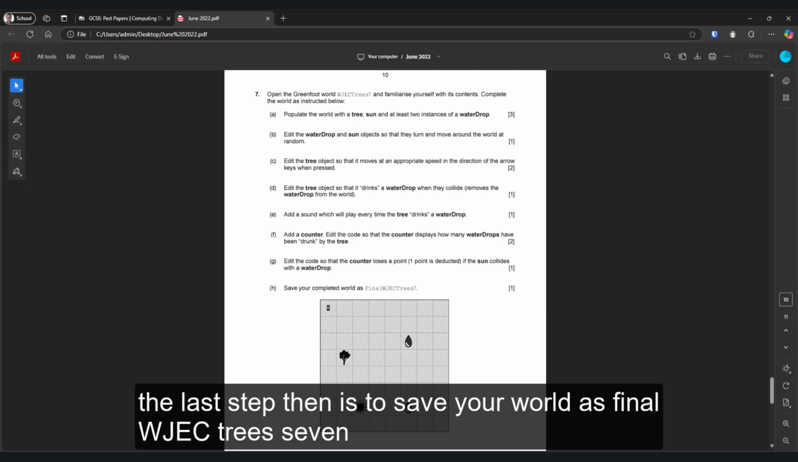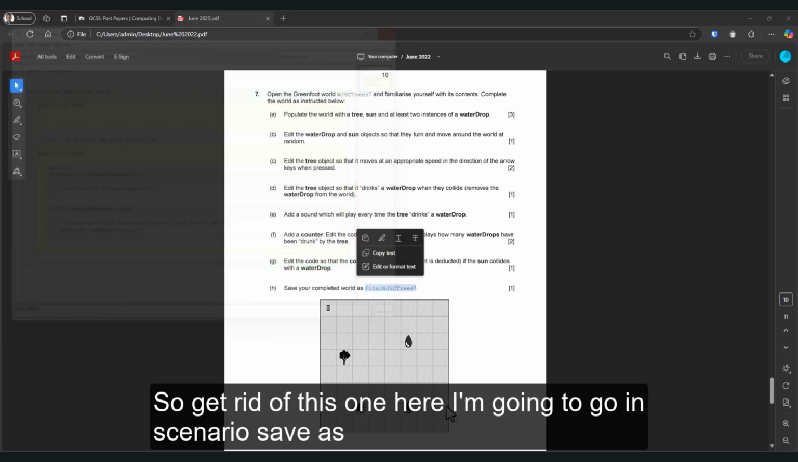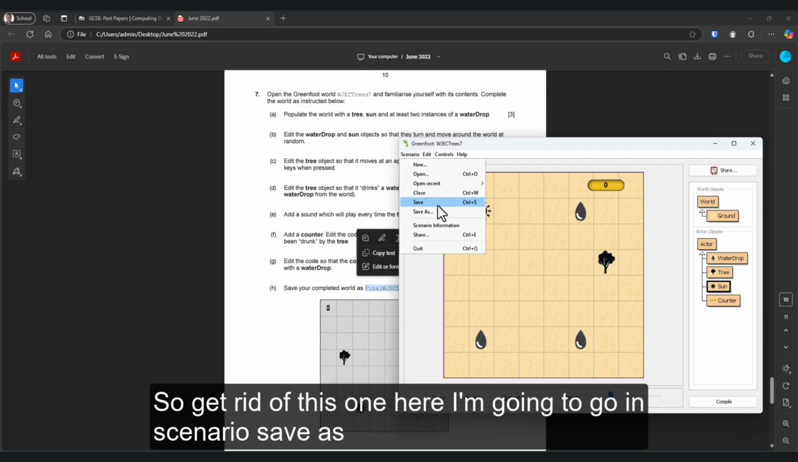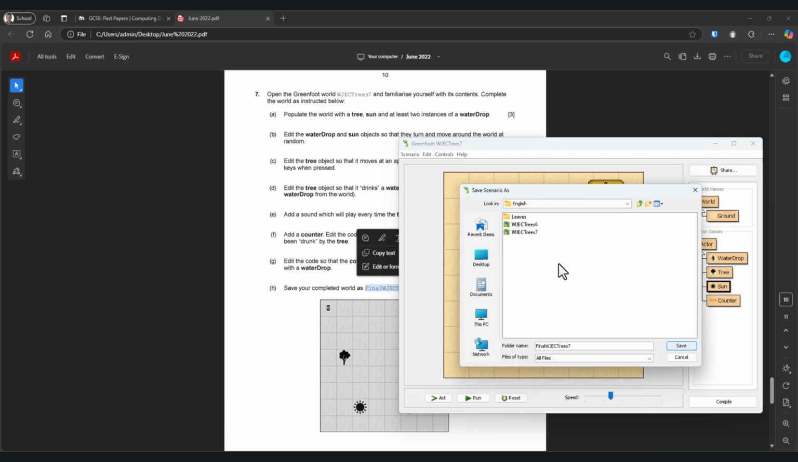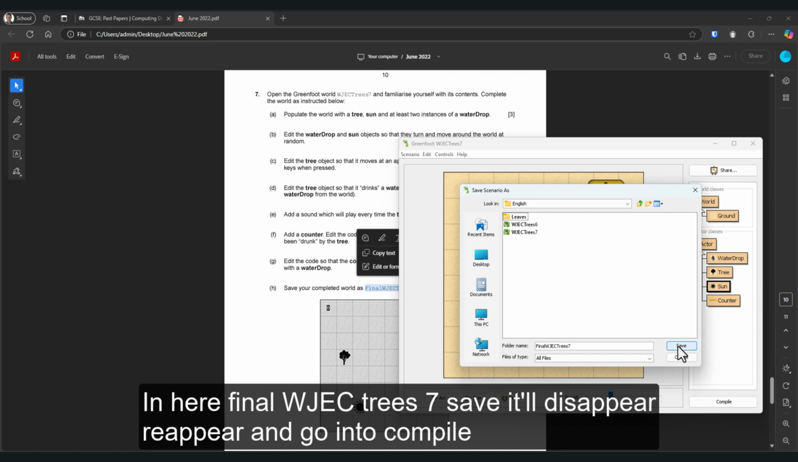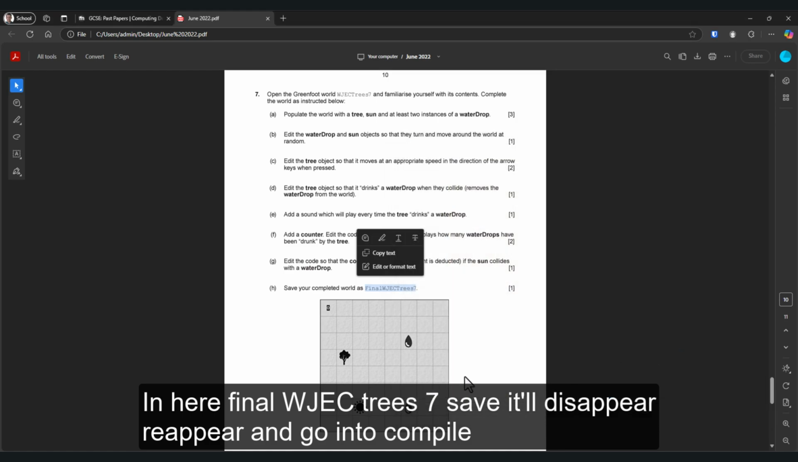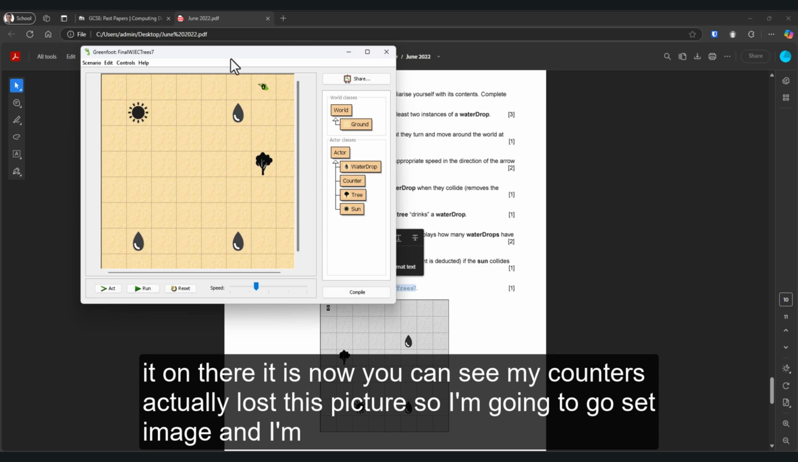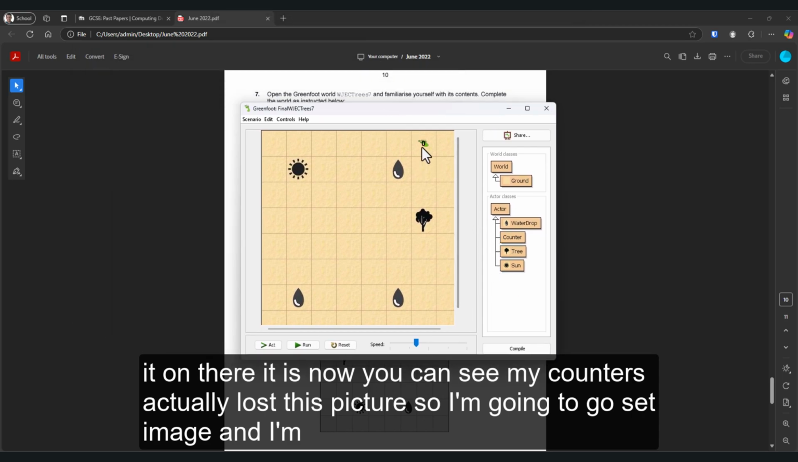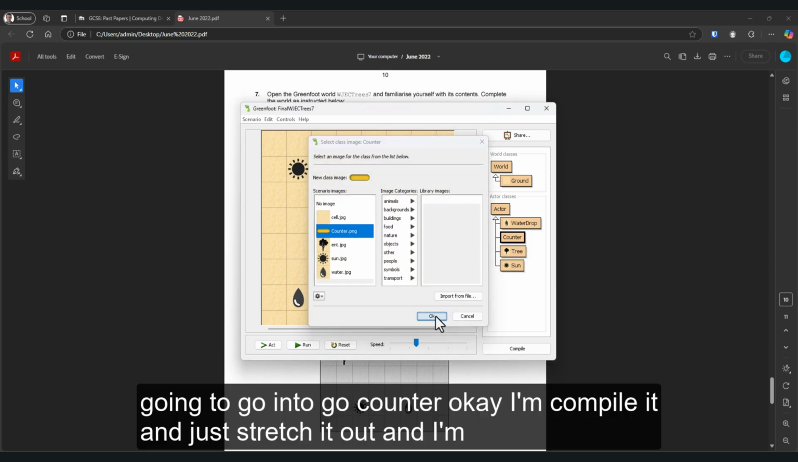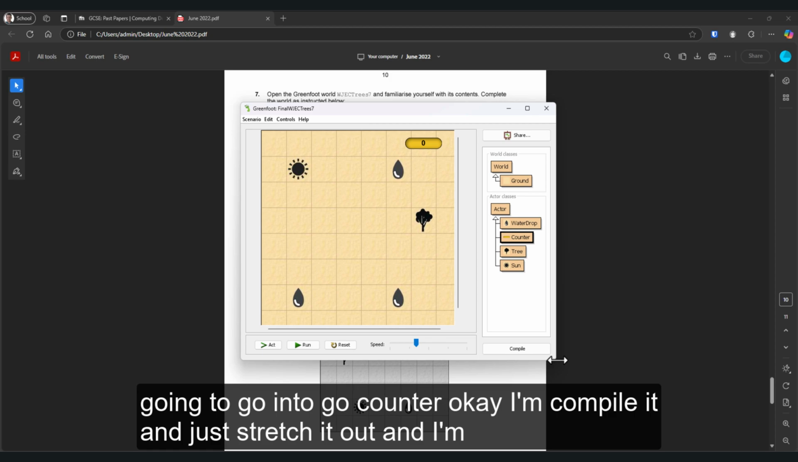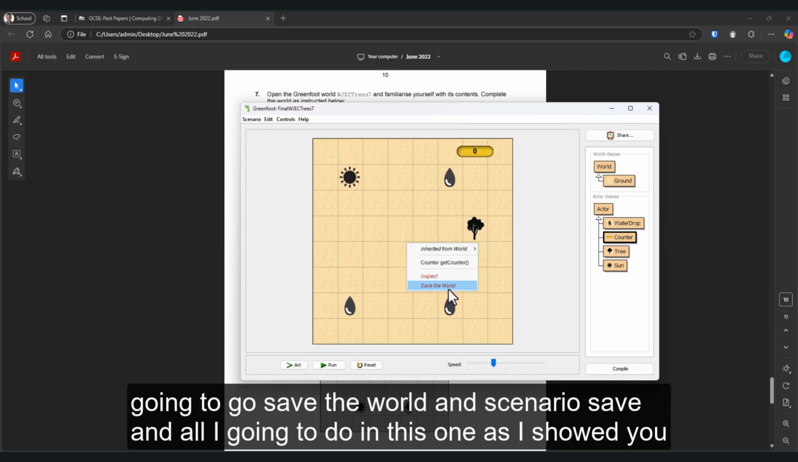The last step then is to save your world as final WJEC trees 7. So get rid of this one here. I'm going to go in scenario, save as. In here, final WJEC Trees 7, save, it'll disappear, reappear, and go into compile it, and there it is. Now you can see my counter's actually lost this picture. So I'm going to go set image, and I'm going to go counter, OK, and compile it, and stretch it out, and I'm going to go save the world, and scenario save.